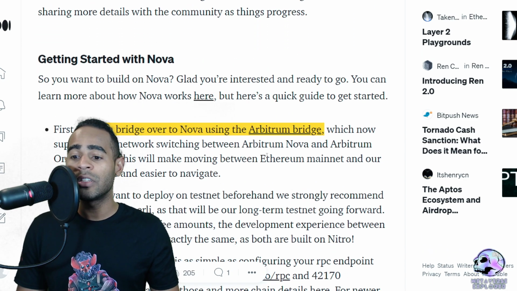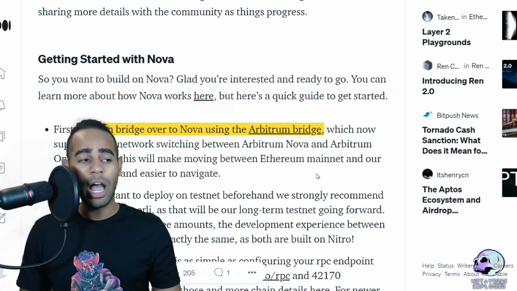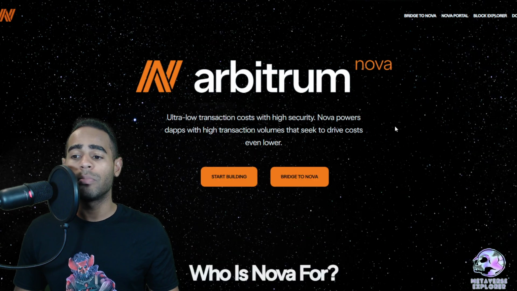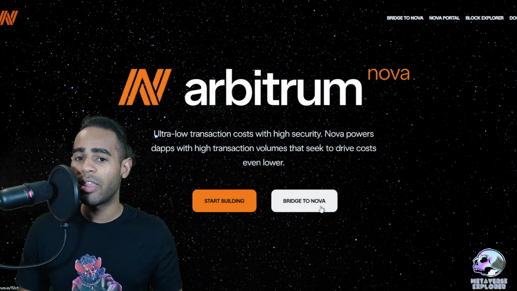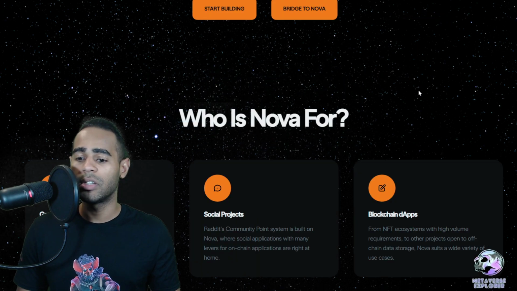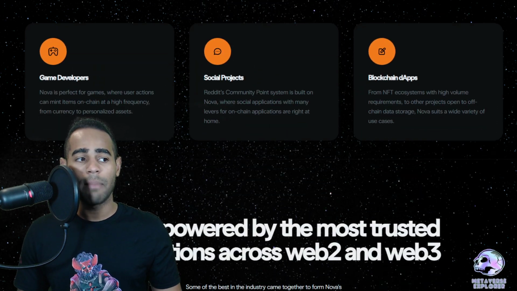Firstly, you can bridge over from Nitro to Nova using the Arbitrum Bridge. Now, guys, let's walk you through it. This is the Arbitrum Nova website. You can bridge to Nova there, and you can visit the Block Explorer and look at their docs. There is a portal as well. Who is Nova for? Game developers.